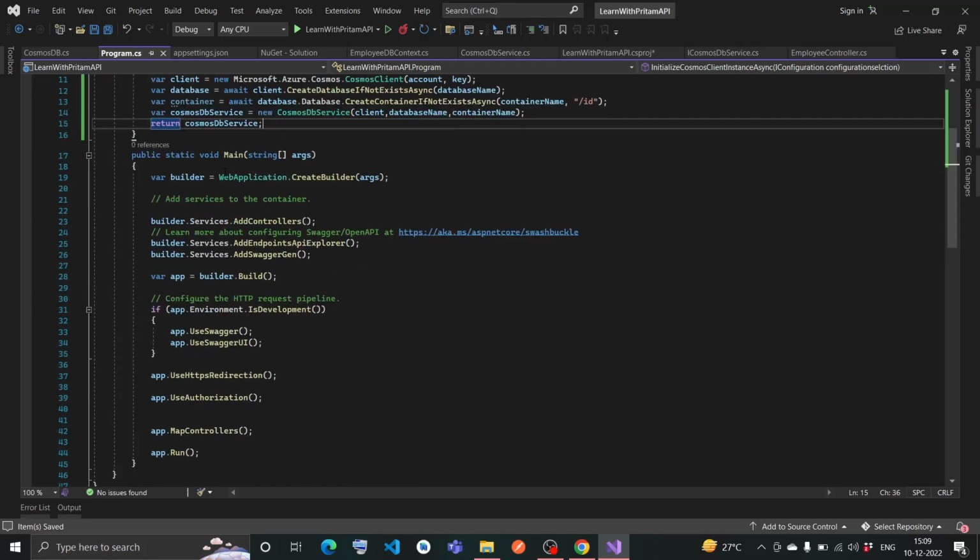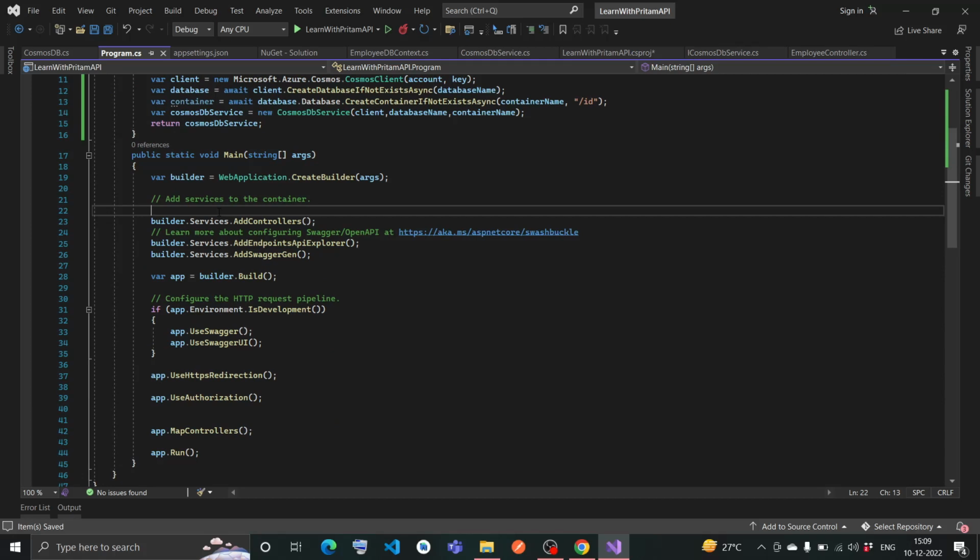Now, inside the main method, I want to add the services. Before .NET 6 we had to add the services inside the startup.cs class, but after .NET 6 the startup.cs class is not given inside the application, so we have to add it inside the program.cs as well. Before this add controller method, we can add it here.